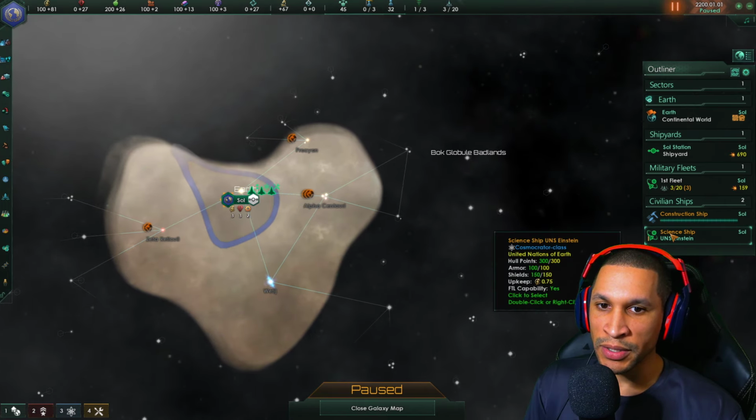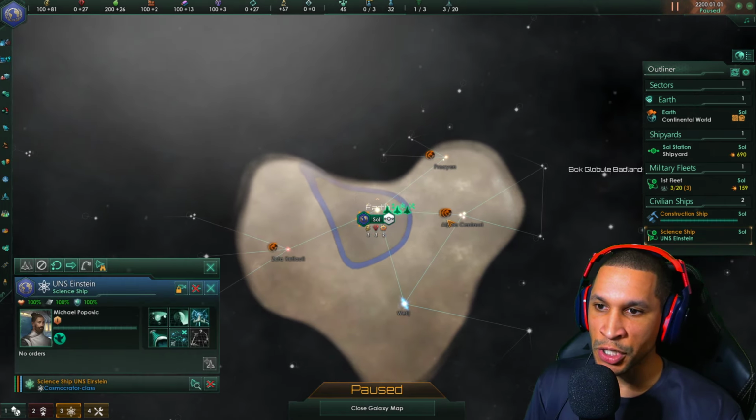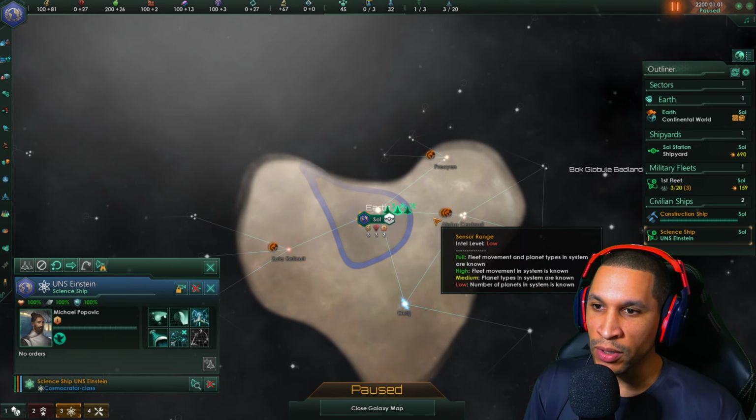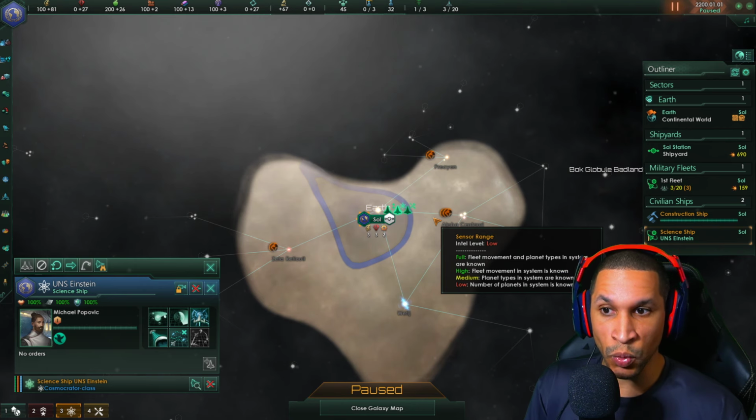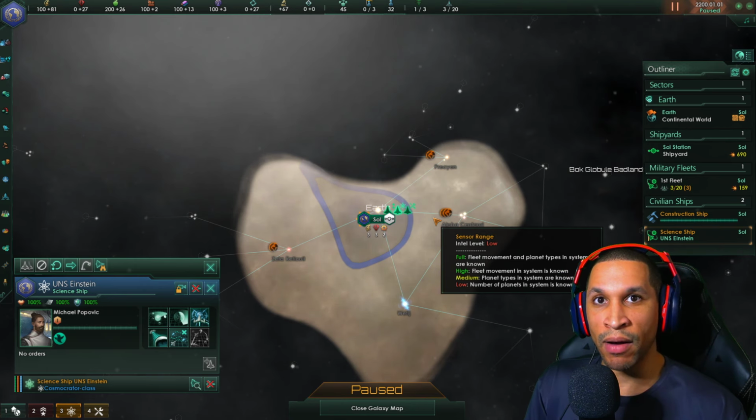And so what I'll do first is select my science ship, and the things that I prioritize early on in the game are potentially habitable worlds. I will send my science ship to go survey those worlds, because you cannot figure out how habitable the world is until you fully survey it.